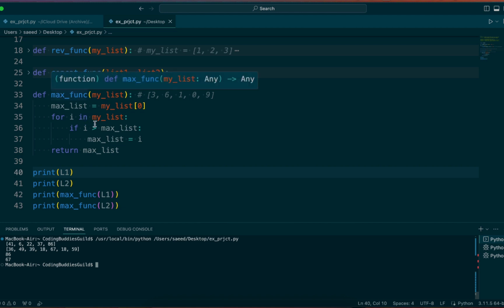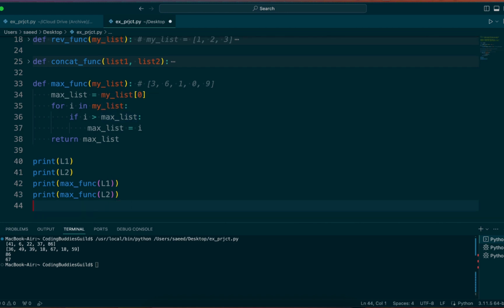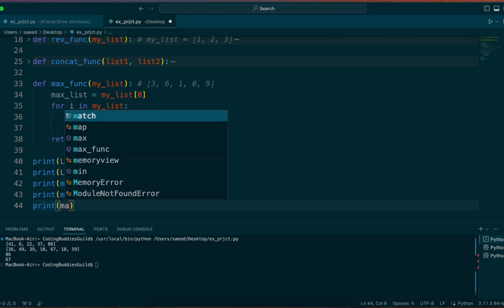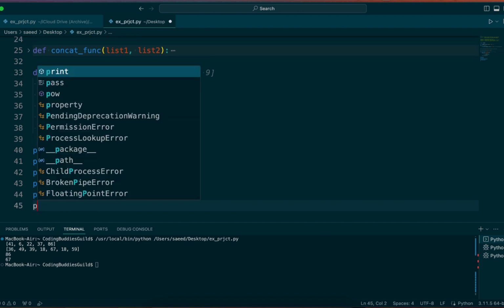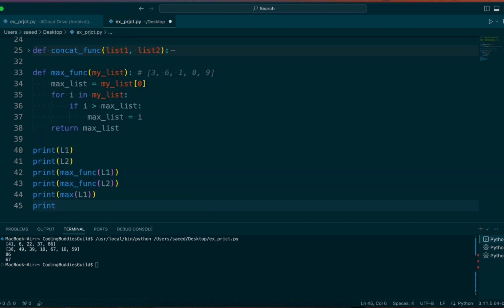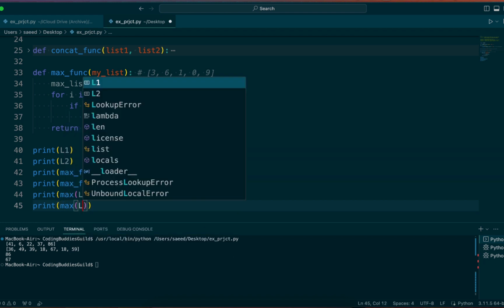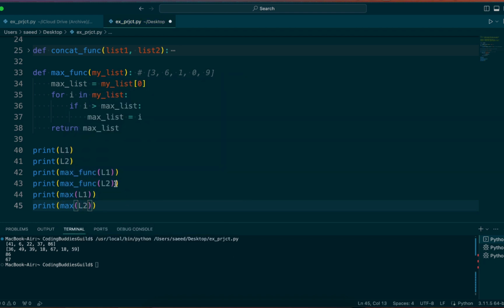You just go if I less than this, and then you have the minimum value. But what's the Pythonic way? The Pythonic way would simply be max of L1 or print max of L2. We can have those. Let's actually put this together so it won't be confusing.